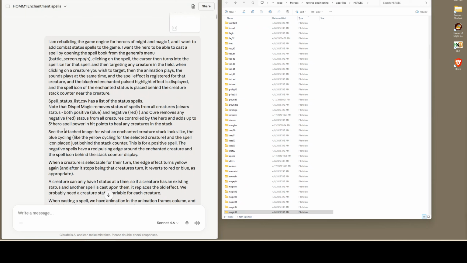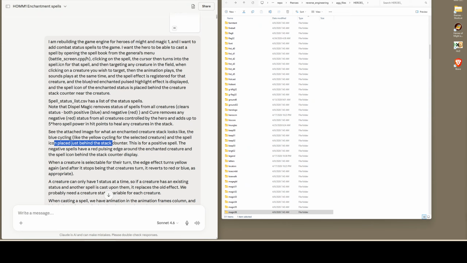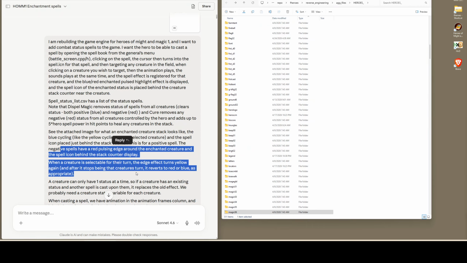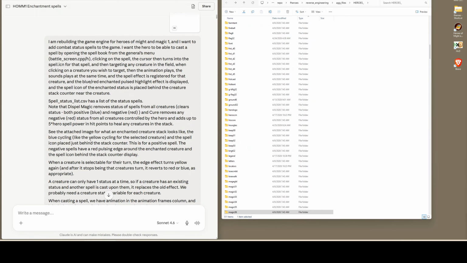Then we have the attached image for what these creature stacks look like when they're enchanted, and the spell icon is placed just behind the stack counter. That's for positive spells. Negative spells have a red pulsing edge around the enchanted creature. When the creature is selectable for their turn, the edge effect turns yellow again, and after it stops being that creature's turn, it reverts to red or blue as appropriate.